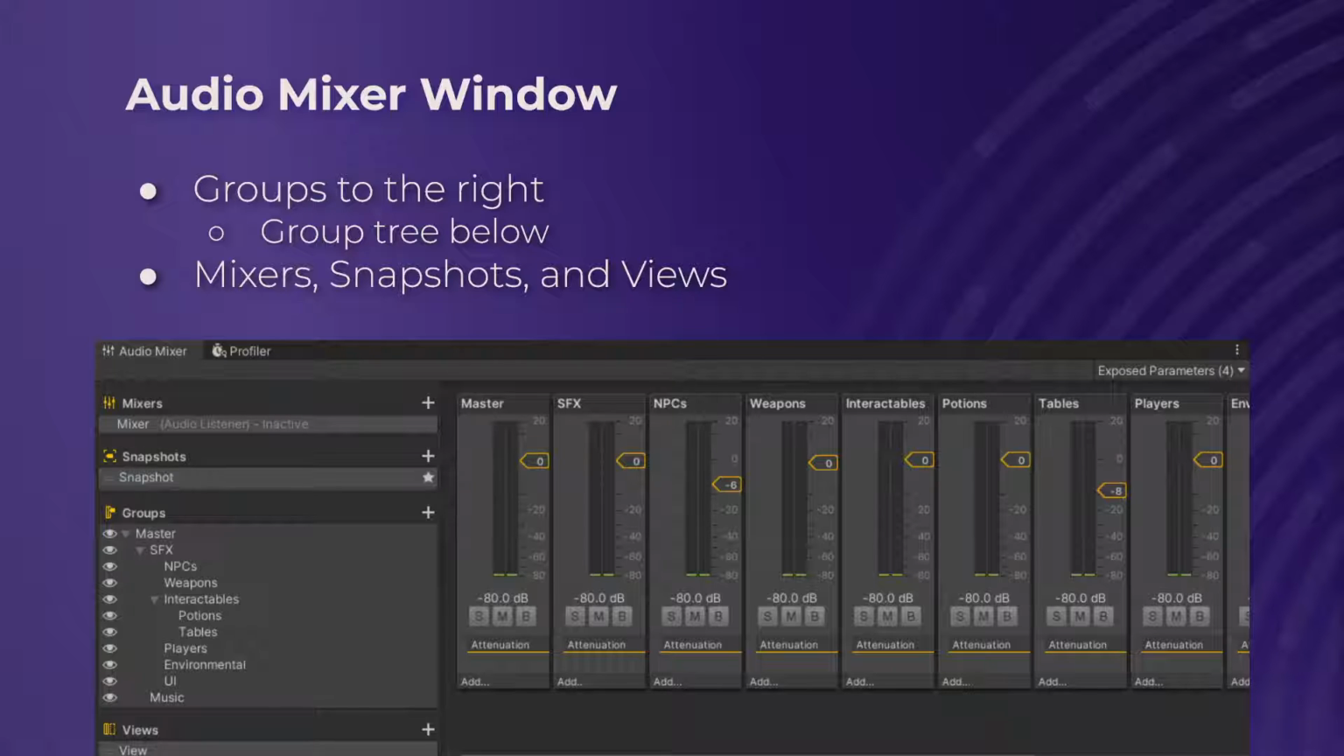It's super versatile. And last but not least, you've got views, which are different layouts of the mixer, just for different situations. And I'll briefly show that off when I open up Unity again.